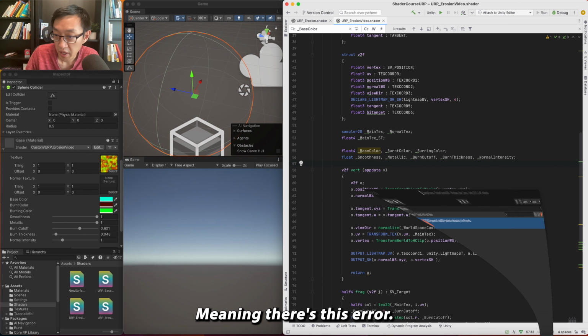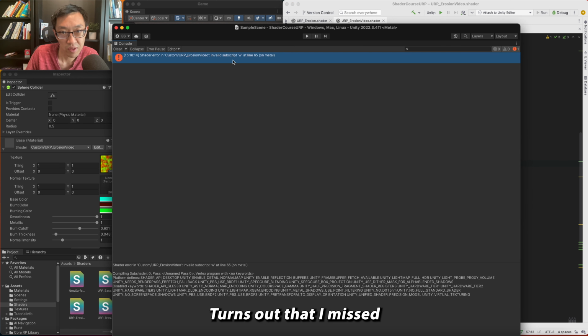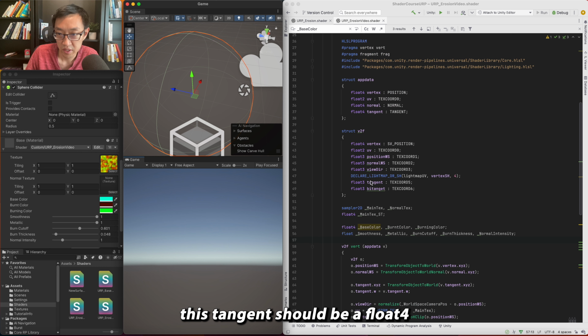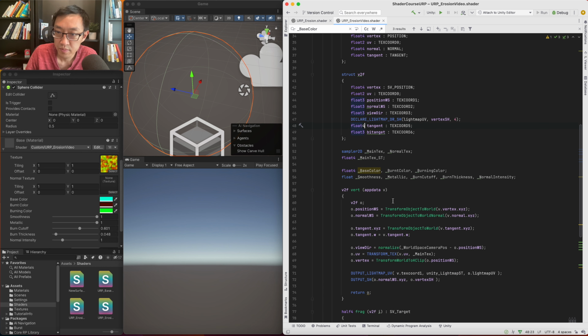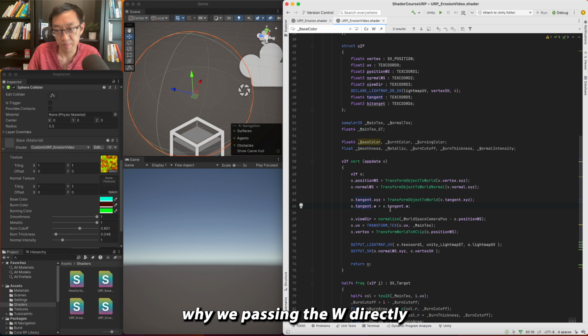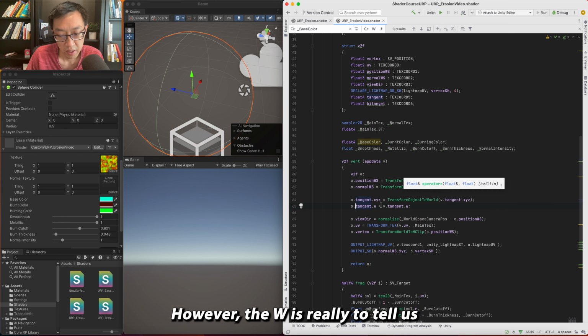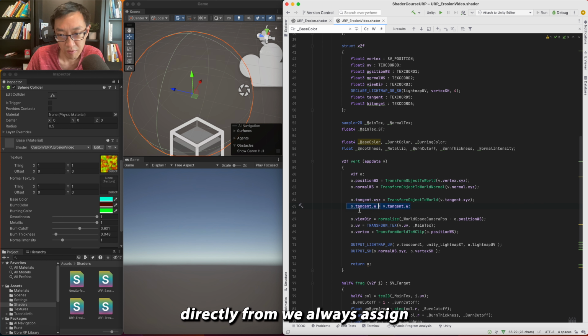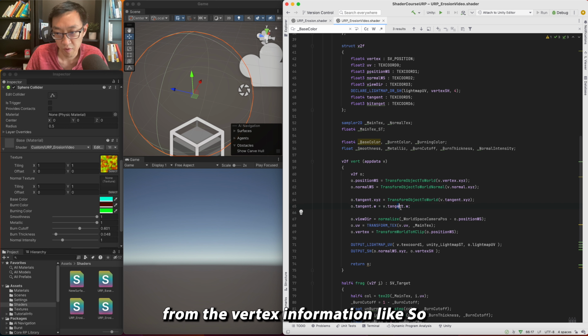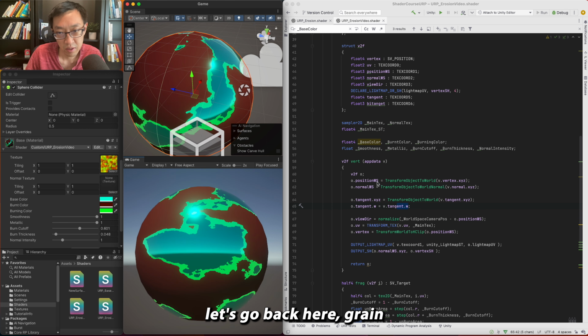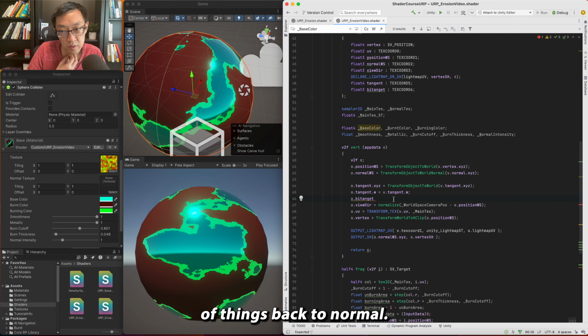So this thing disappeared, meaning there's this error. Turns out that I missed this tangent. Should be a float 4. Cool. Now the reason why we pass in the W directly: tangents are just a direction, which is represented in X, Y, Z. However, the W is really to tell us which way the normal is facing so that we don't have accidental inverted normals. So we always assign the W directly from the vertex information, like so. Let's go back here. Great. Everything's back to normal.